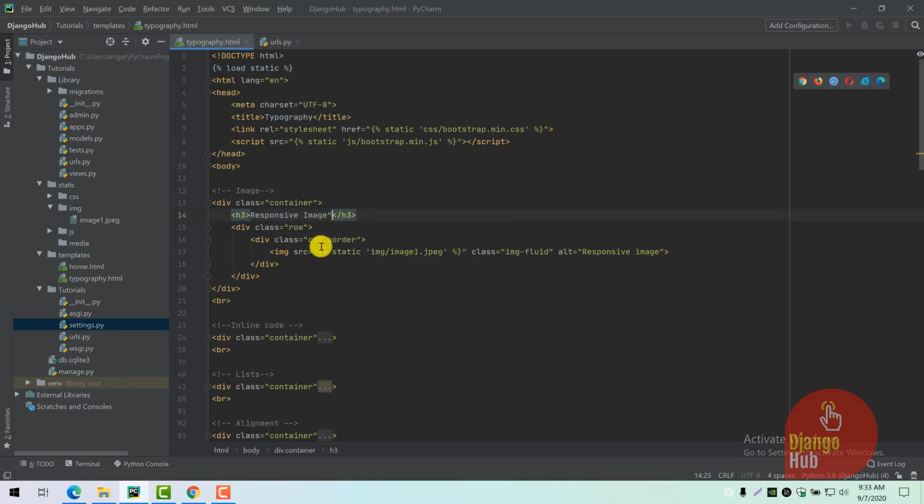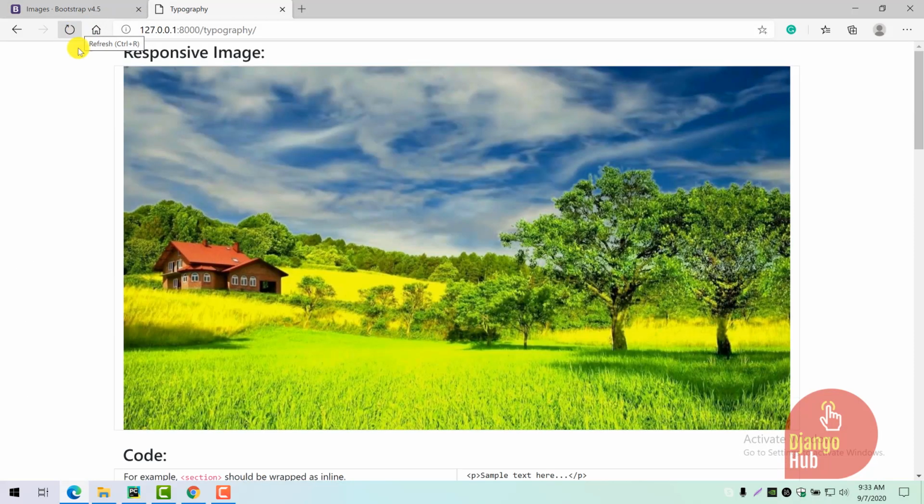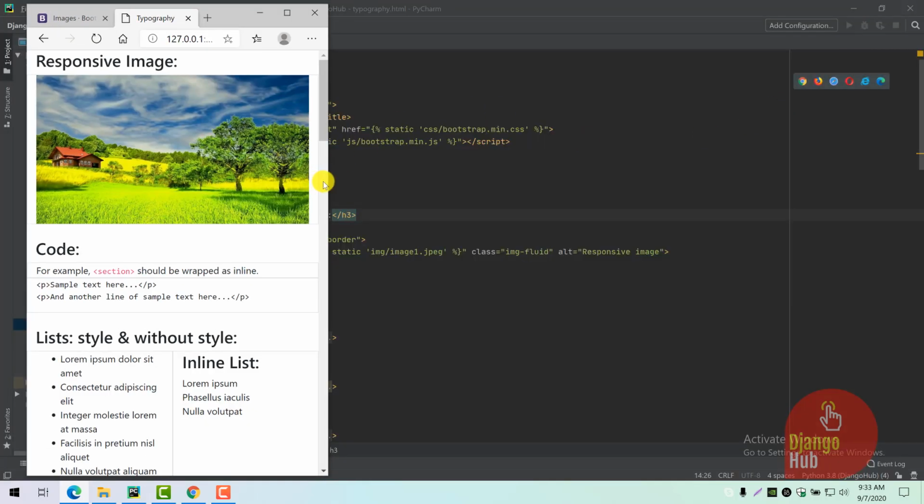Alright, let's reload the template. Have you seen now? The image was rendered automatically. Though it is responsive, we have to check the different screens. Okay, let's minimize it. Have you seen now?